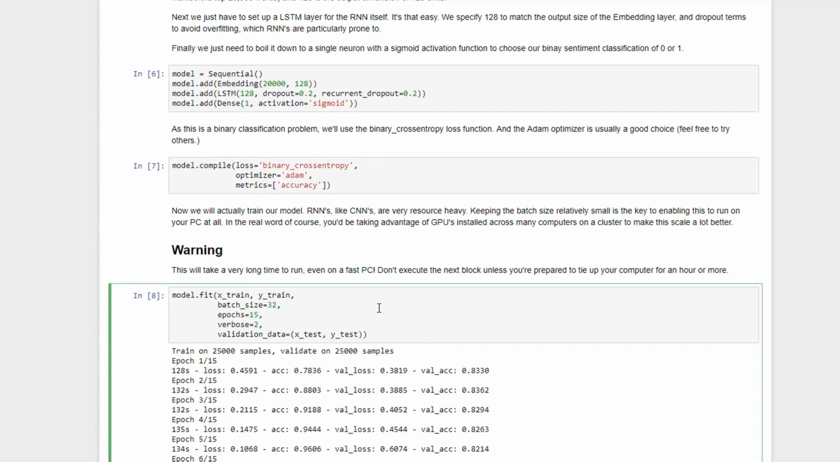And let's just walk through what's going on here. It's very similar to the previous examples. In this case, we're going to use batch sizes of 32 reviews at once. We're going to run it over 15 training steps, or epochs, set a verbosity level that's compatible with IPython notebooks, and provide the validation data for its use as well.